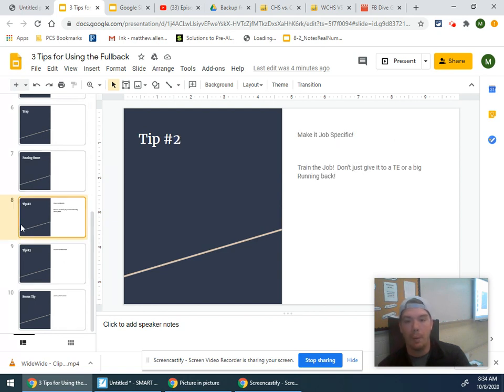Okay, tip number 2, make it job specific. Train the job. Don't just use your tight end or your big running backs. Okay, train an actual fullback coach.